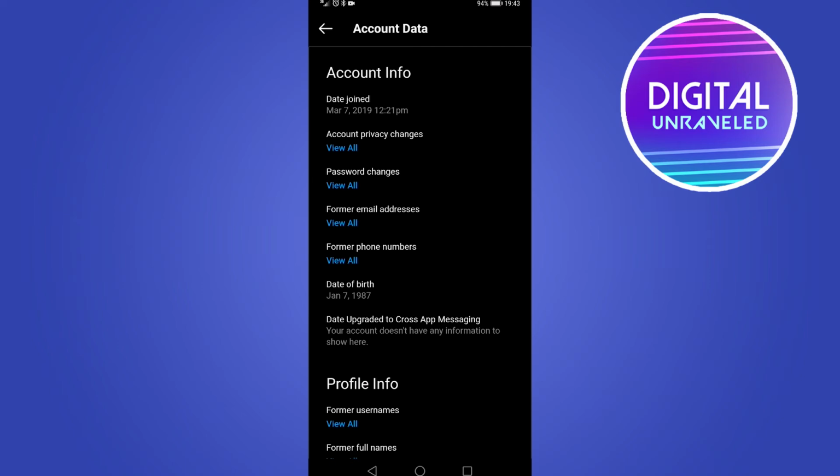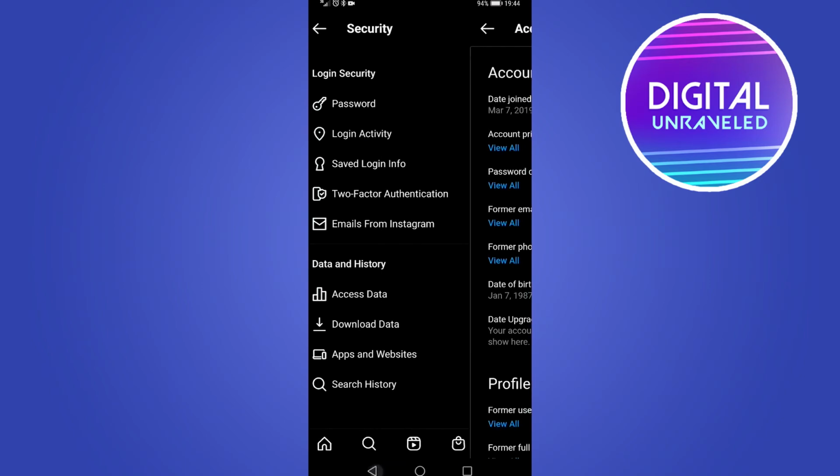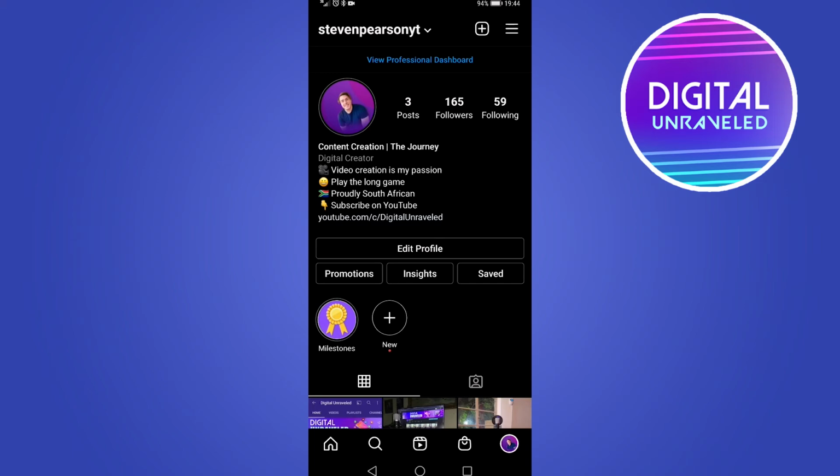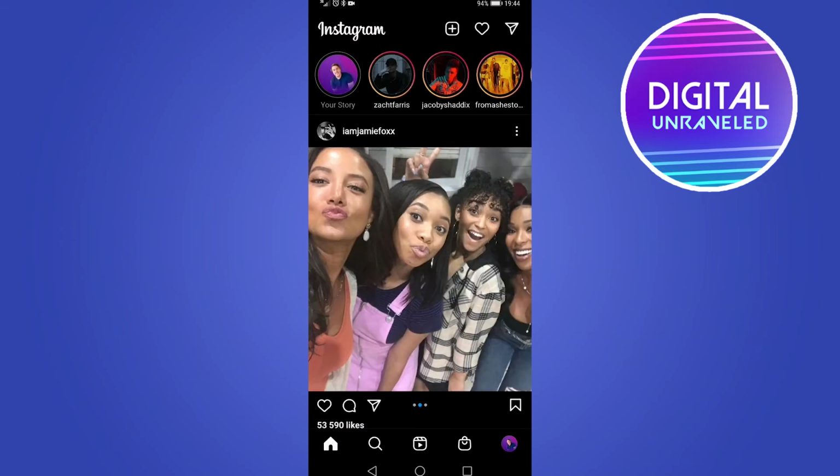But another way that you can go ahead and check if you have the update is to go back and go out of here and then just go to your home page, and you can see at the top right of the screen it has that airplane icon. That is your messages. If you have the Messenger update, you're going to see a Facebook Messenger symbol over there instead of that paper plane icon.